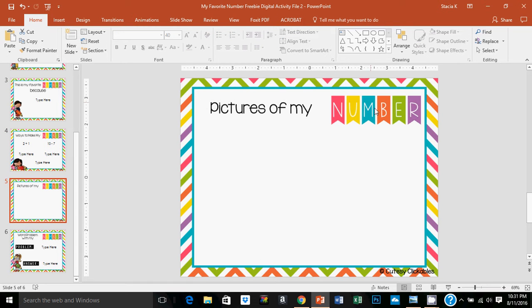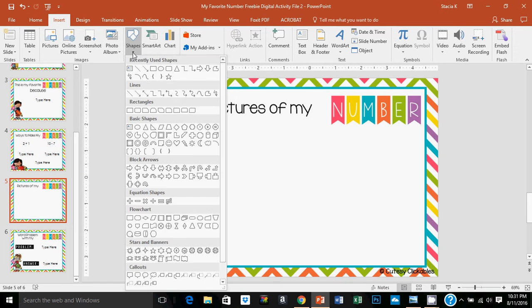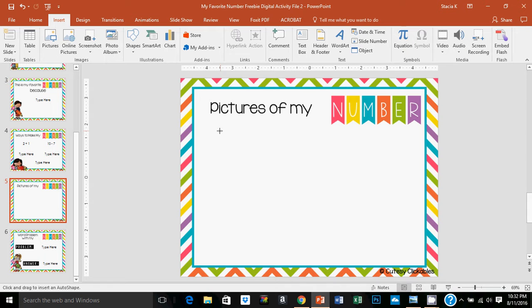The next slide says pictures of my number. You're going to want to follow your teacher's directions for this slide to see what type of pictures your teacher wants you to insert. So since my favorite number is 3, I may want to put in 3 circles to show this number. I can go up to Insert, and where it says Shapes, I can click, and I can pick the circle shape or the oval shape. Or maybe I want to pick a rectangle or a triangle or a smiley face or a heart, whatever you want to pick. I'm going to pick the circle.